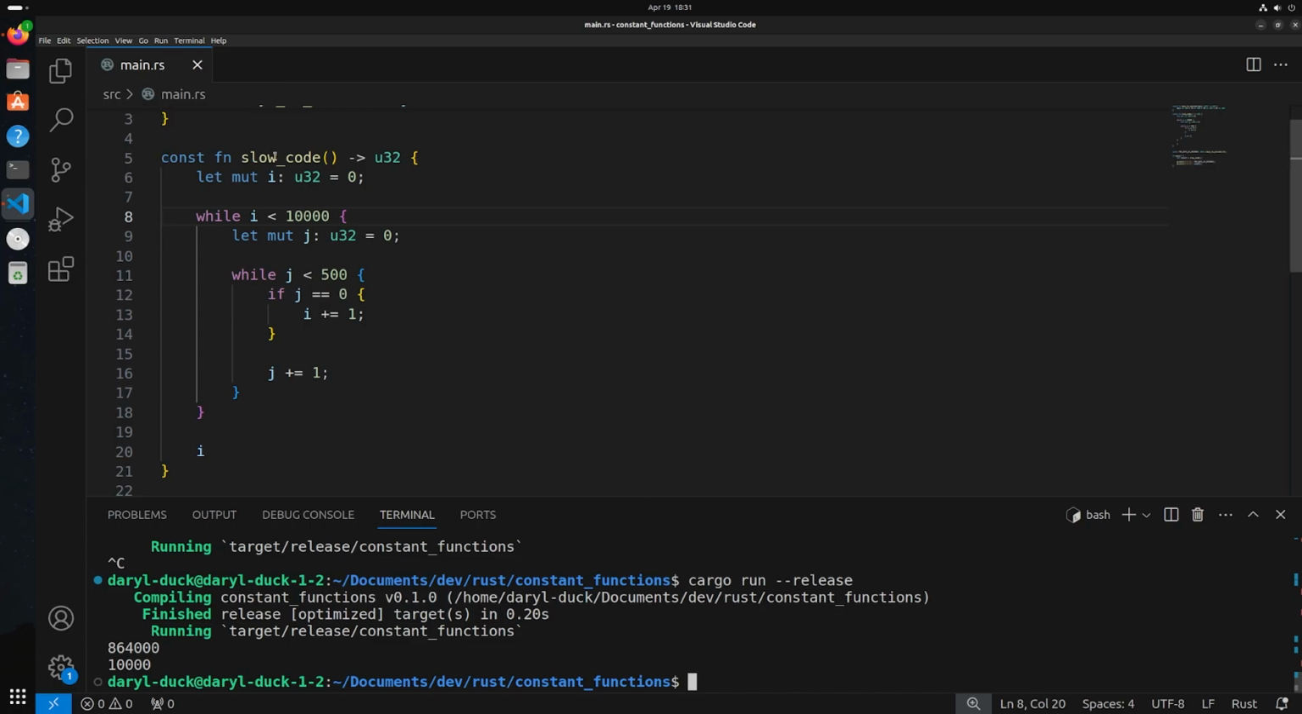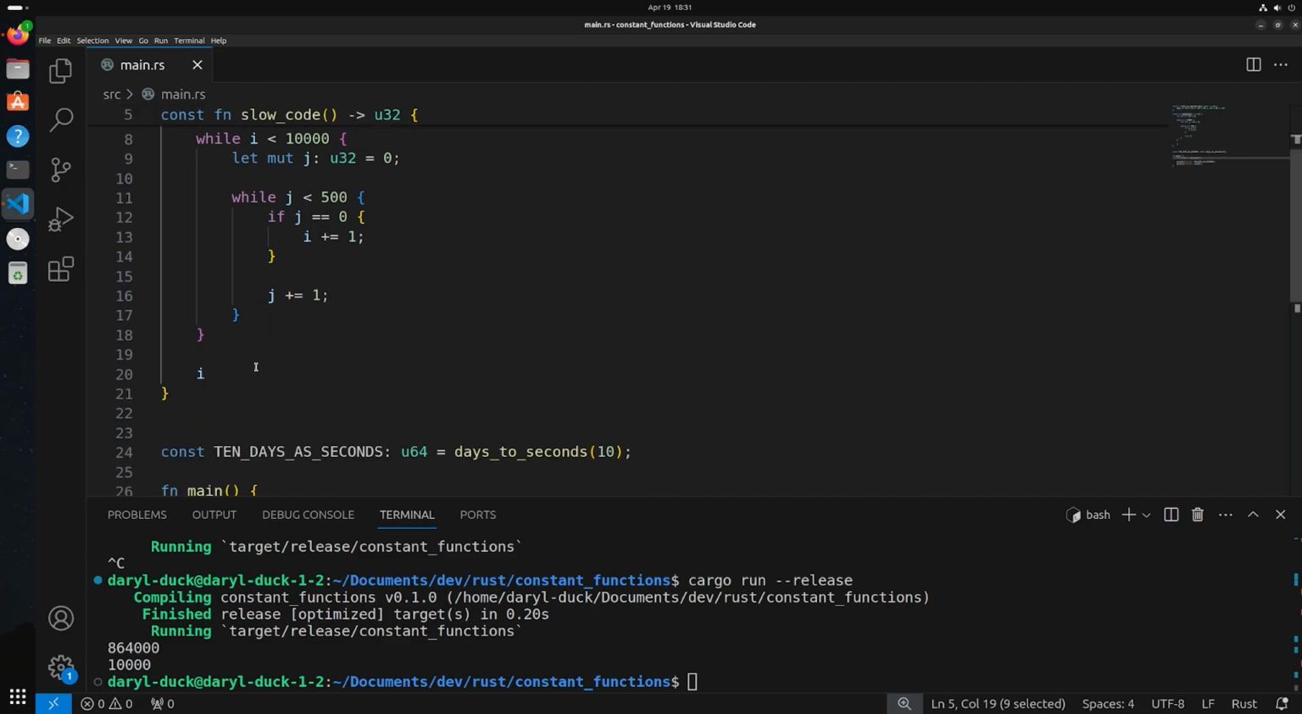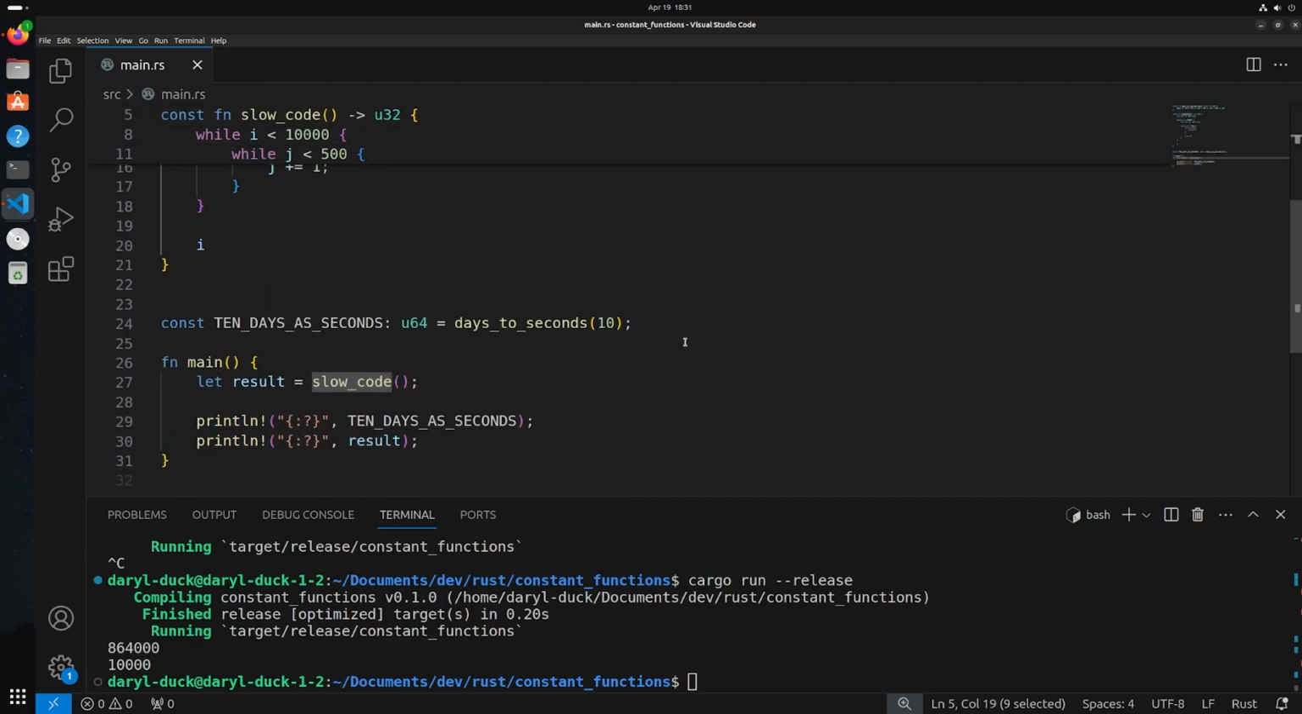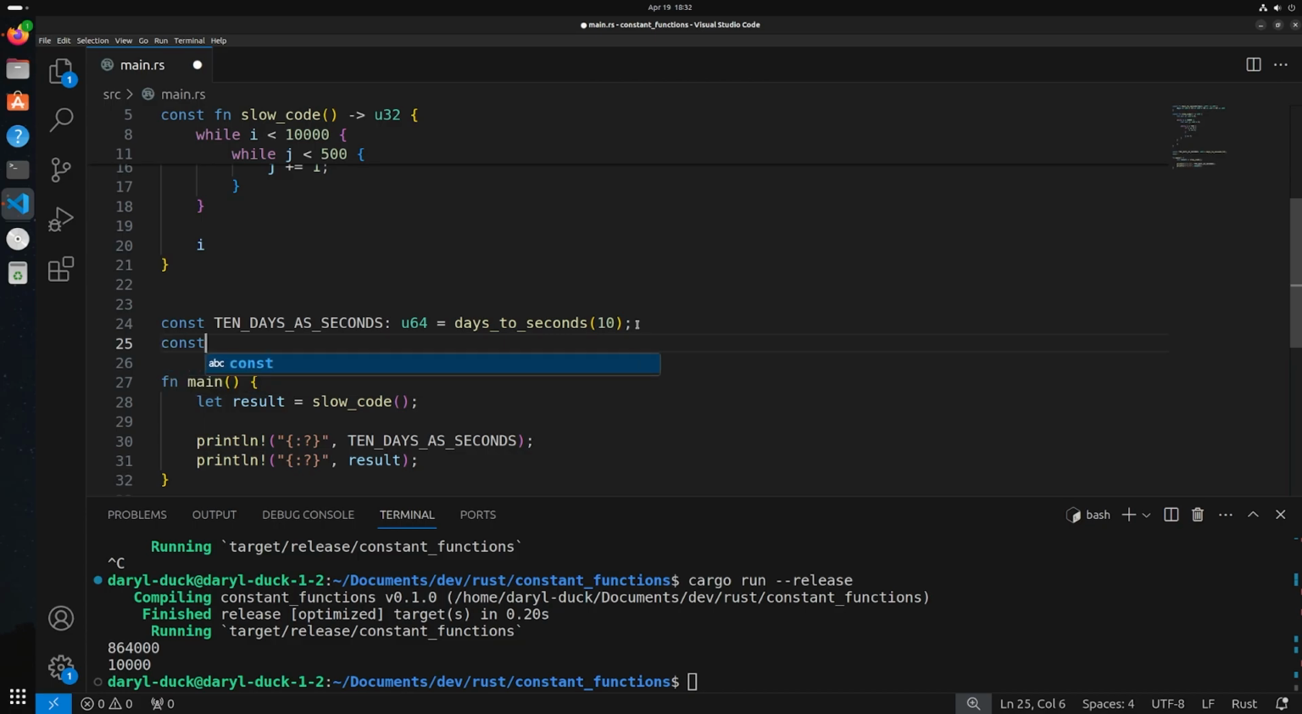Now, if instead of using a variable I convert this to a constant, so we go const, and we'll just say result equals result of, was it u32, equals slow code. If I now decide to print this out, instead of doing the following up here, and this time I just do a compilation, not a run, so we'll do a cargo build --release.